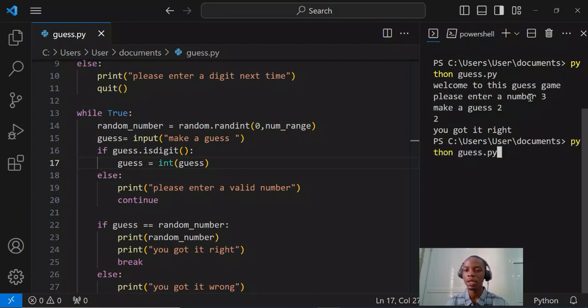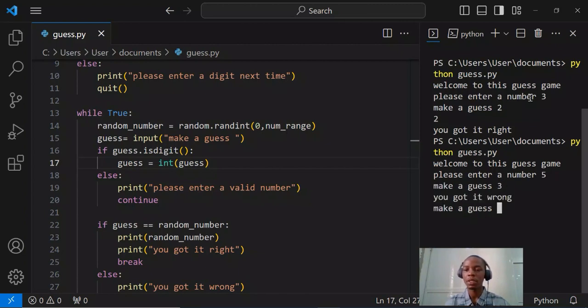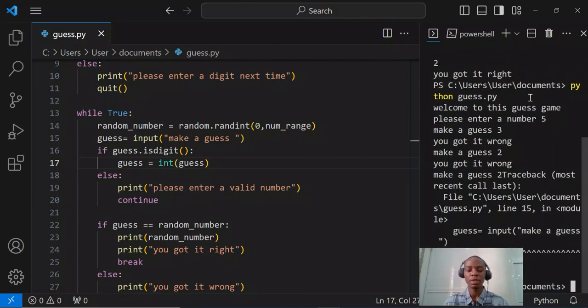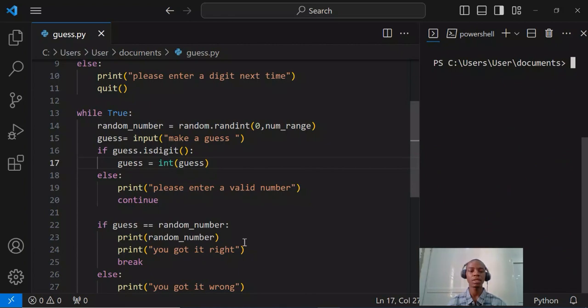If we run it again and then enter number 5, make a guess 3, you got it wrong. If you got it wrong, it's not going to print the number for us. That's another thing. So we have to make sure that even when we get it wrong, it has to print the number out for us. I think I'm going to put this out.